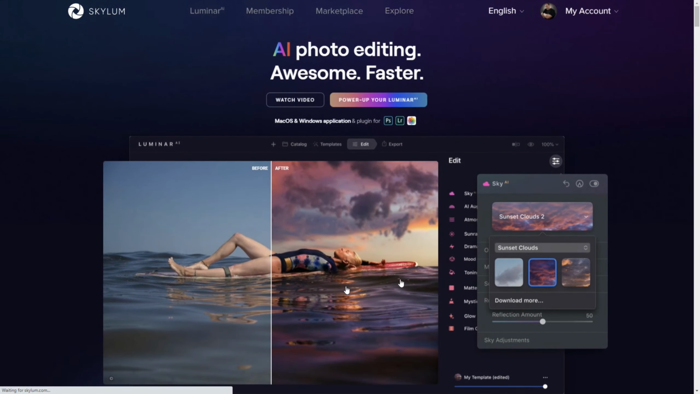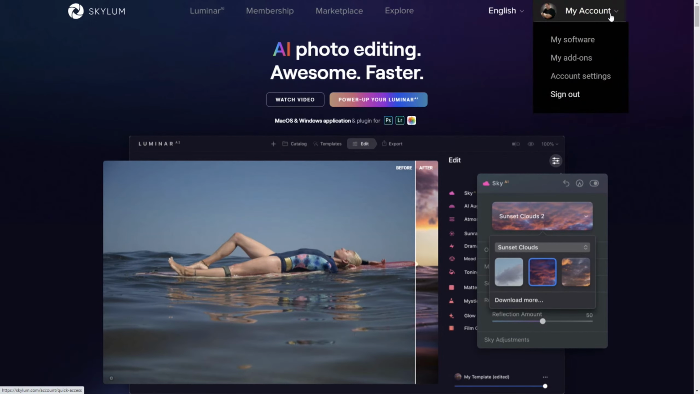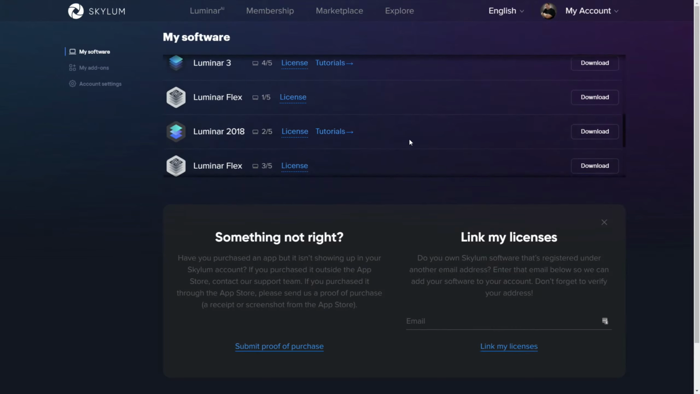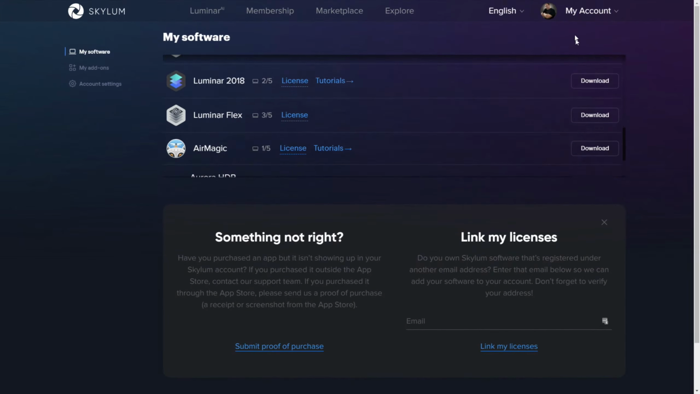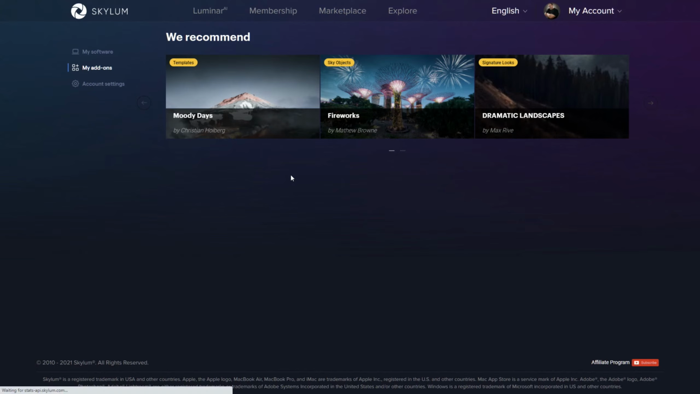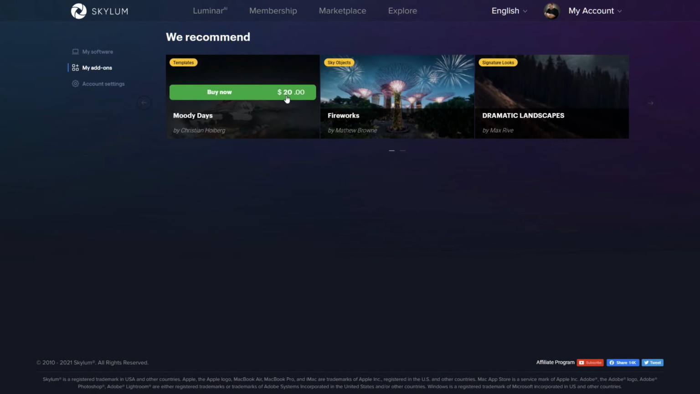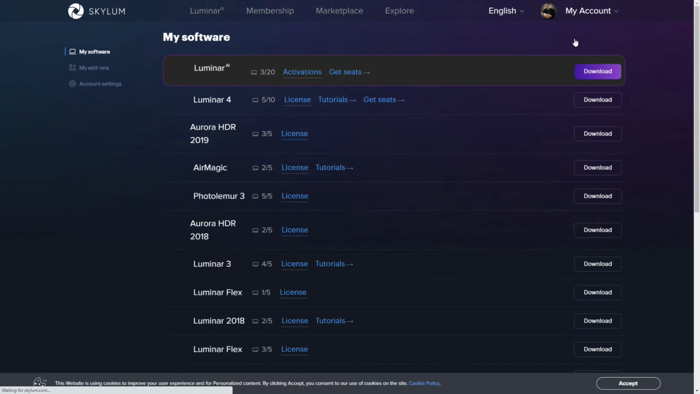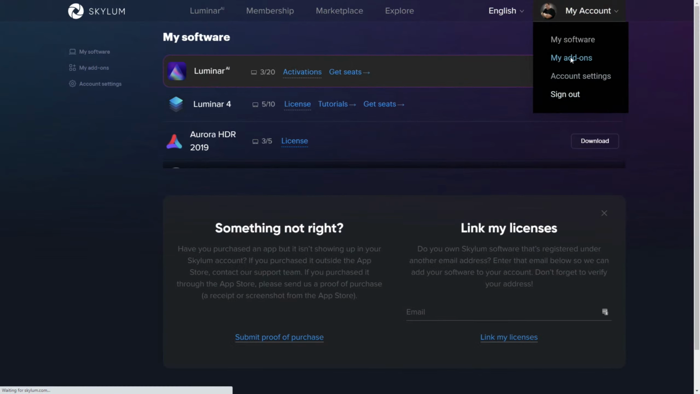Here we are. So here's my account. This is all the software I own from Skylum. And you can find that software here. If you don't see something, if you don't see your software here, you can submit proof of purchase, or you can link your licenses, typically with your email address. Here's all the stuff I have over the years. But what we're looking for are the add-ons. So here are some of the add-ons that we could bring in. And, yep, my software, we already went through that, right? Yep. So here's where you'd find the add-ons.